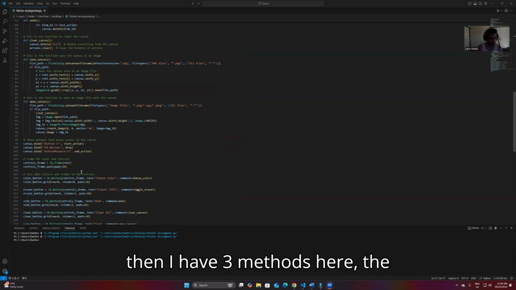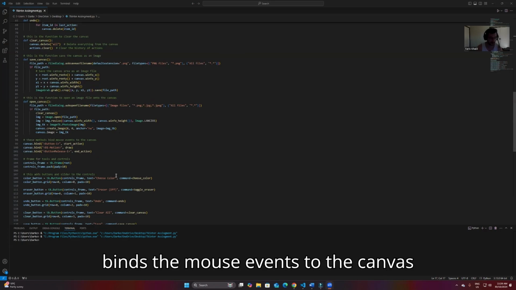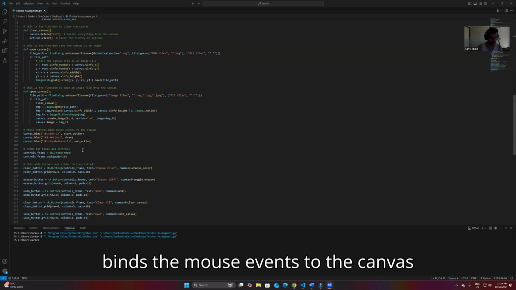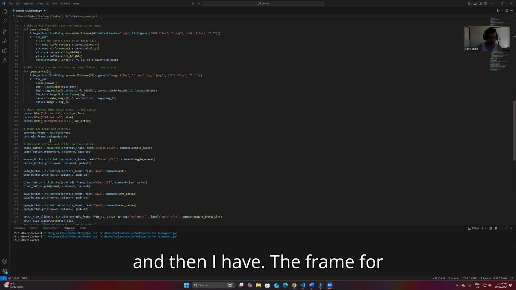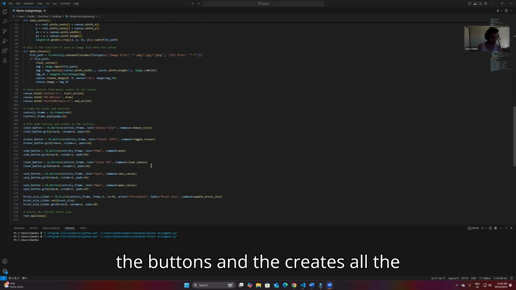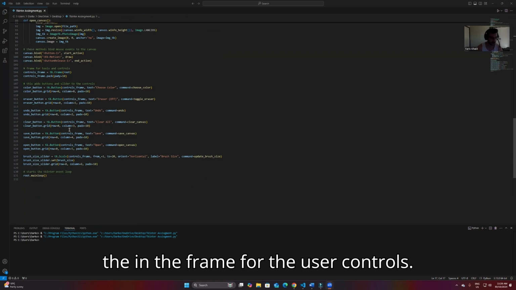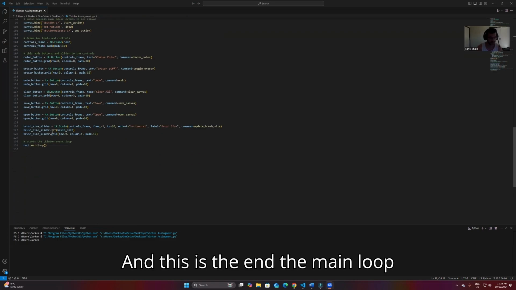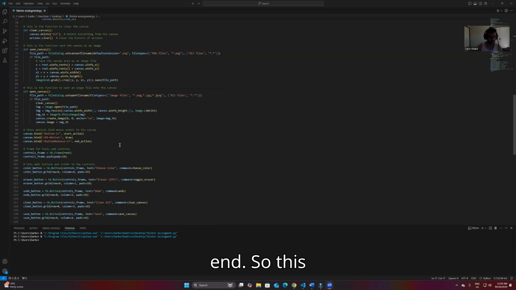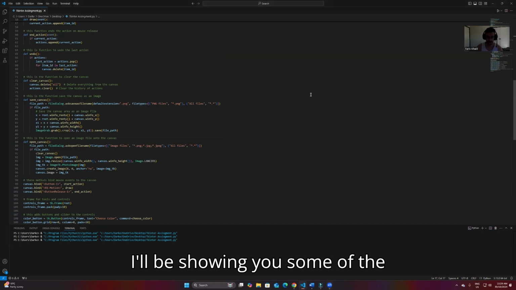And then I have three methods here. The dot bind method, which basically just binds the mouse events to the canvas. And then I have the frame for all the buttons. And then this creates all the buttons and the slider, and puts them in the frame for the user controls. And this is the end, the root dot main loop. So this is the code itself, and now I'll be showing you some of the functionality.